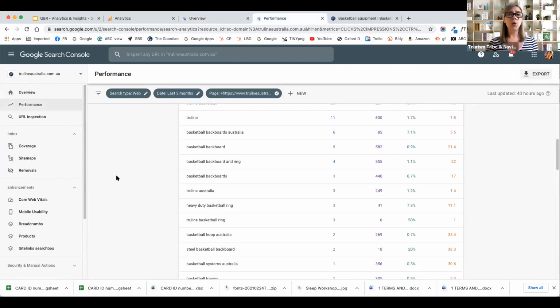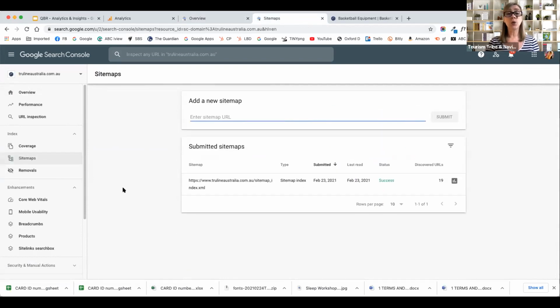Now, there's one more essential setup, which is to add our Google sitemap. So a sitemap is generated by your website. If you're using WordPress, you'll have an SEO plugin. This will either be Yoast or Rank Math, and you can obtain your sitemap from both those plugins.